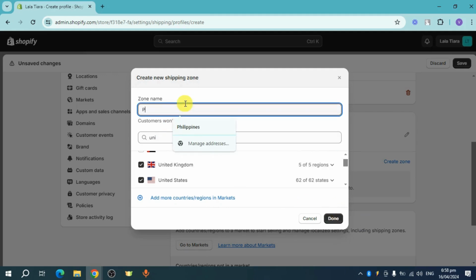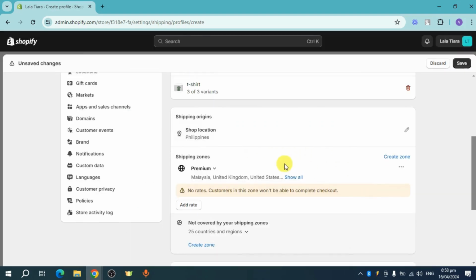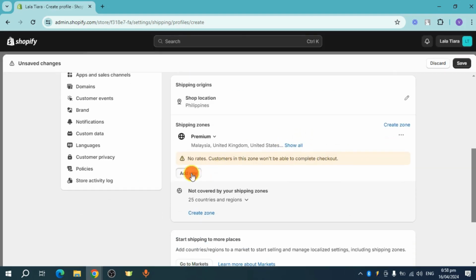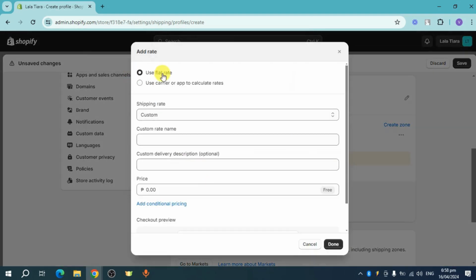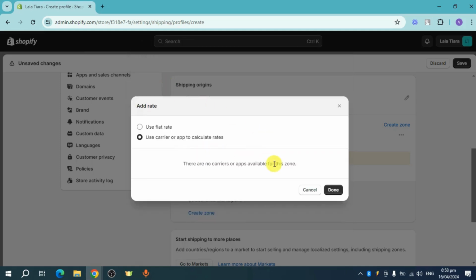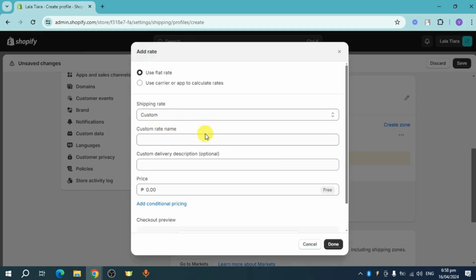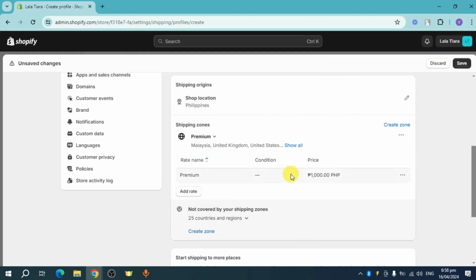So for example, name this premium again, and then click on done. And then in here, you just need to add a rate. Click on add rate right here, and you can use the flat rate or carrier app to calculate rates right here. Now we can use flat rates. For example, let's name this premium as well. And then let's price this. Then click on done, and in here you should be able to see the rate. Once you're done with everything, just save your progress and you should be good to go.